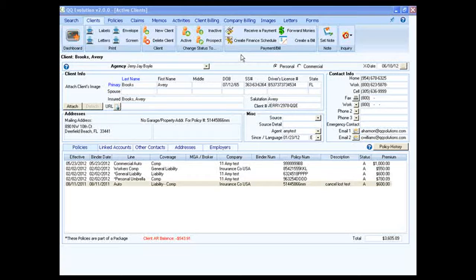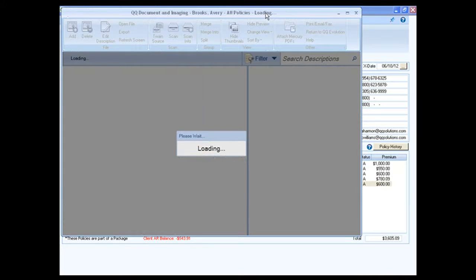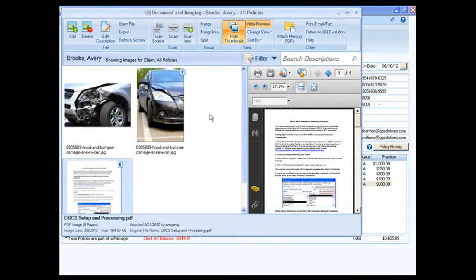As you can see, I am on a client's record. We're going to go up top and click on their images. You'll notice the images open up separately from the rest of the program. The benefit of this is maybe you need to go look something up, maybe check an ACORD form on this client. I can minimize imaging out of the way, go look that information up, and come back here.